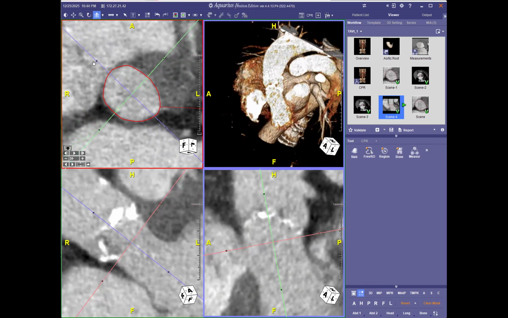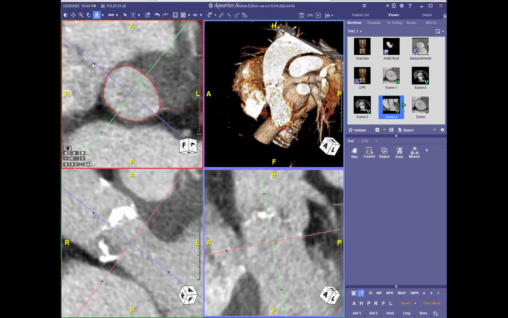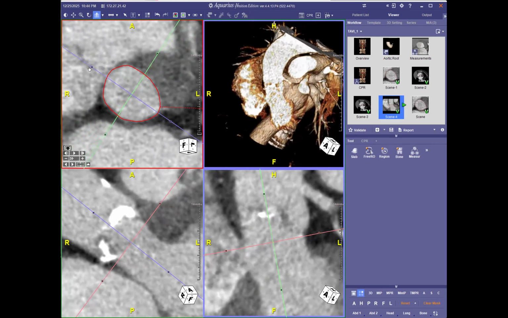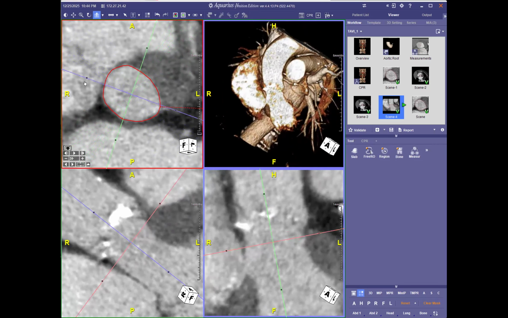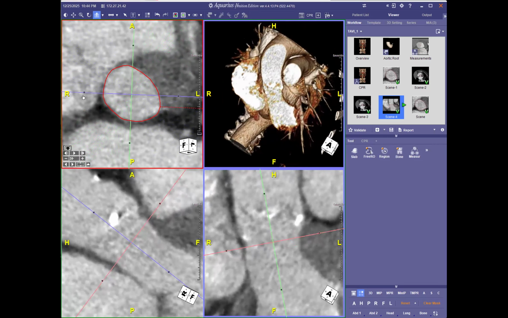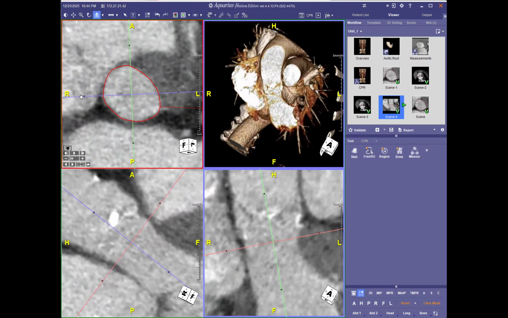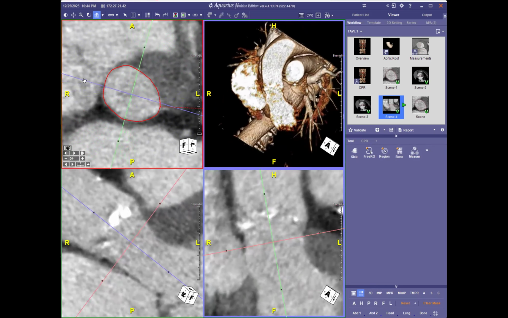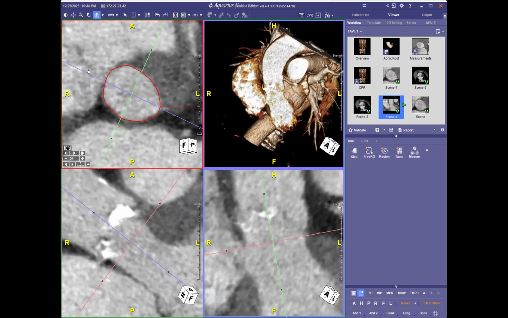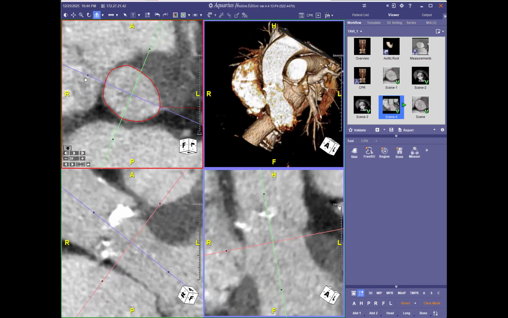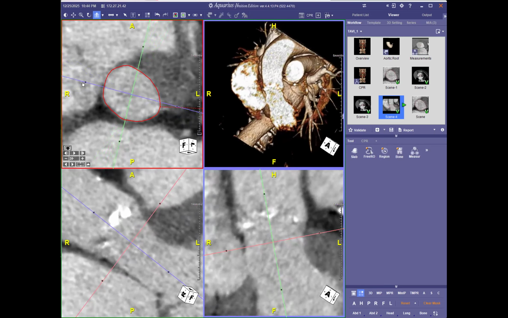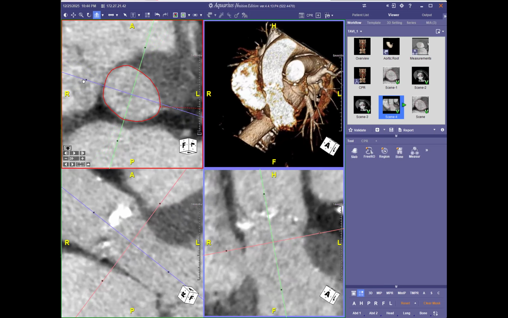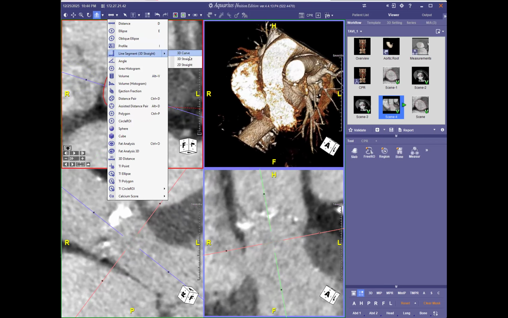And so when we hit that point, we're going to take a measurement. I'm usually going to sweep right through it and go into the interventricular septum and then come back again. Potentially that's the location. I'm going to use this tool, which is a line segment 3D straight tool.